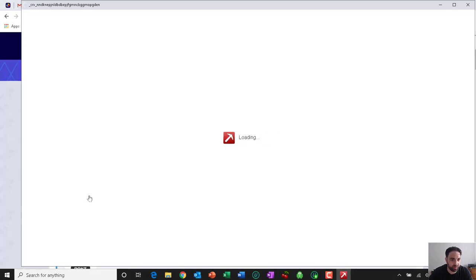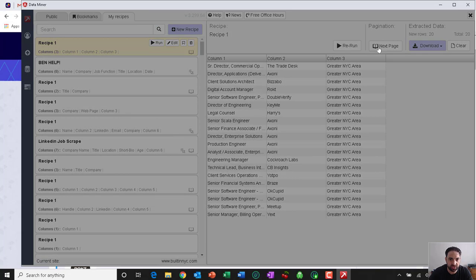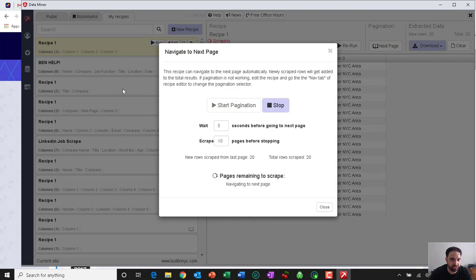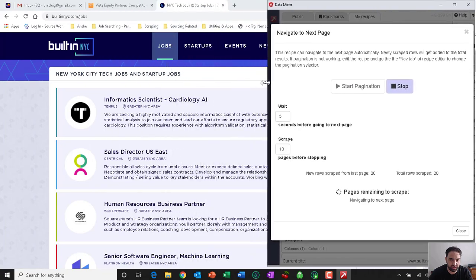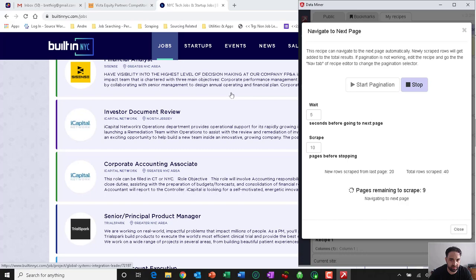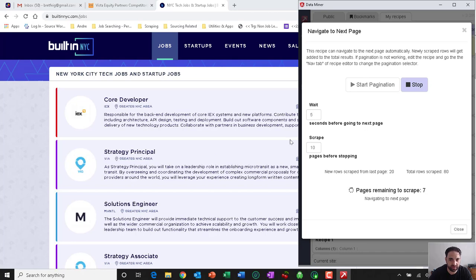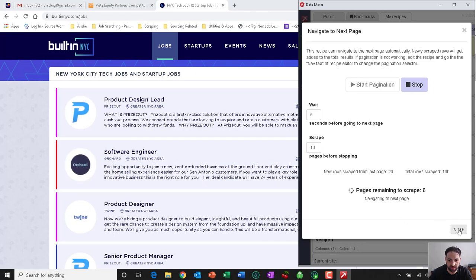I can run the recipe, which is going to bring up this box, and when I do next page, and let's start pagination, it's going to automatically click on that over and over again, which again, let's see if we could show that as it's happening. And you can see it's pausing 5 seconds between each, which is super annoying from a recording function. But either way, we could let this run all the way through, and that's another way we could get that information.